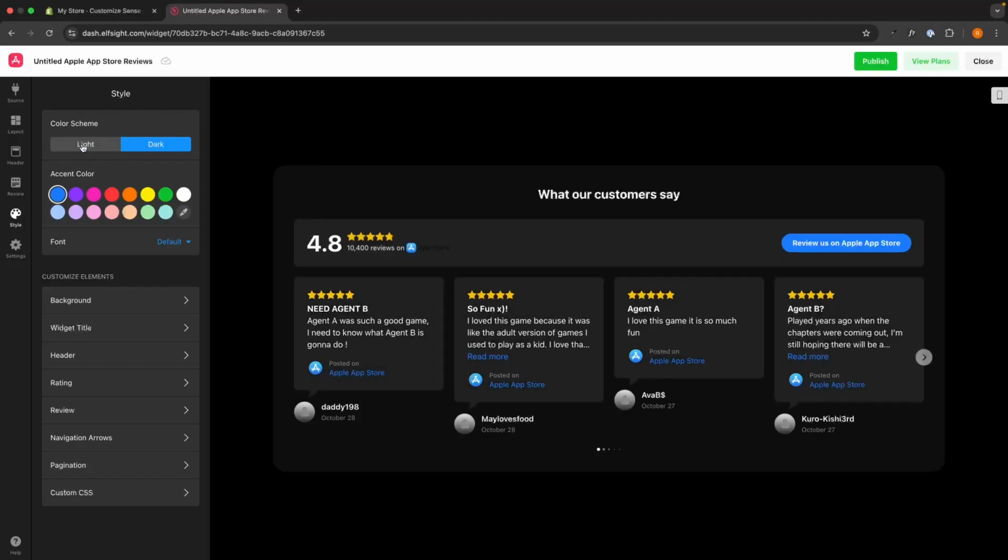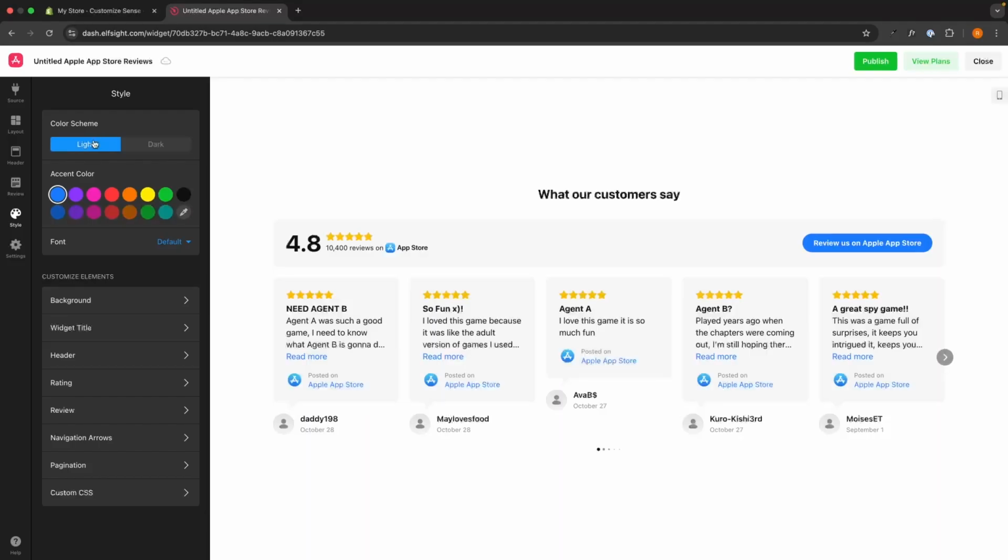So we can go up and choose between light and dark. If we have a darker website or a lighter website, we can then choose the accent color, which is going to change a few things around here. So if I set this to yellow or green, you can see this is going to change. But for the App Store, blue is of course the best. We can then go down to the font. Now, by default, this is going to take your default Shopify font and just apply it to this. But you can choose any of these other fonts if you would like to.